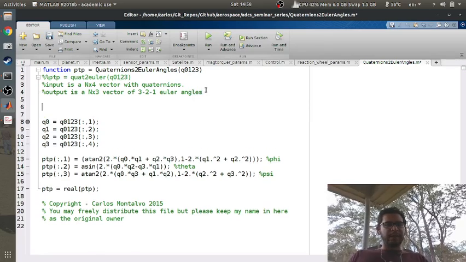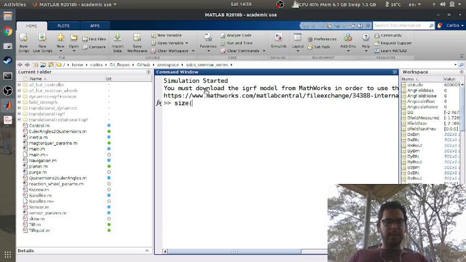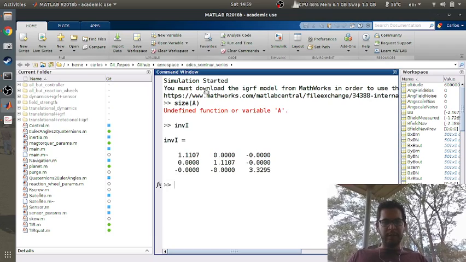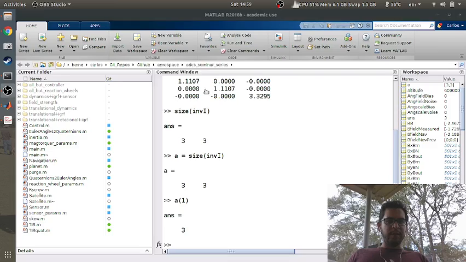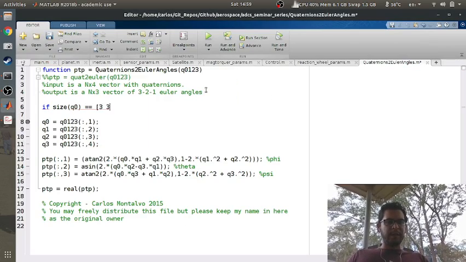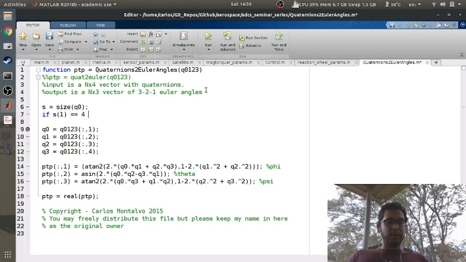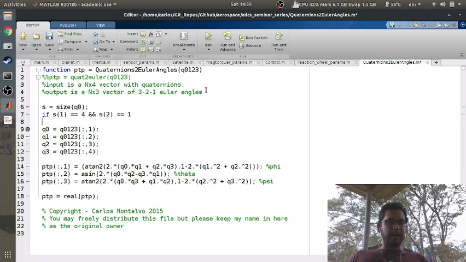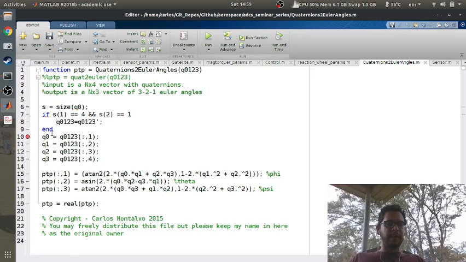So I guess I need to put in here, if size of Q, is size a function? Oops, I'm sorry, you guys. Size of inverse I is a variable. Size of inverse I. And then if I do A of 1, okay. So I'm sorry, you guys. So if size of Q3 equals 3, 4, 1, let's do this. S is size of Q0. I'm going to say if S of 1 equals 4 and S of 2, oh, there's no and, you have to do ampersand, sorry, is 1, then do Q0, 1, 2, 3 equals Q0, 1, 2, 3 transpose. All right, let's see if that works. Okay.